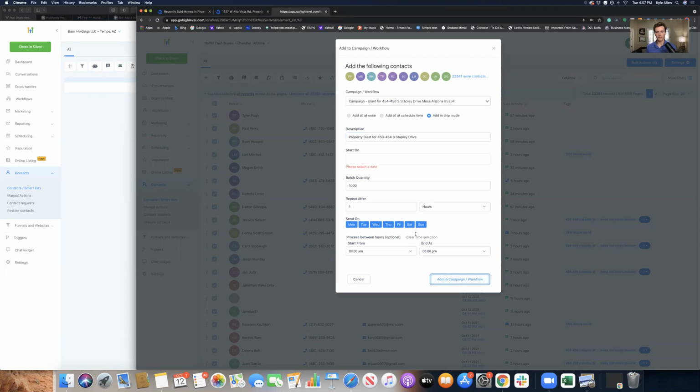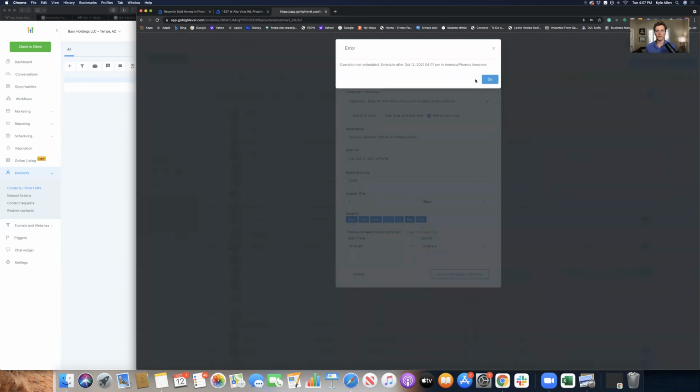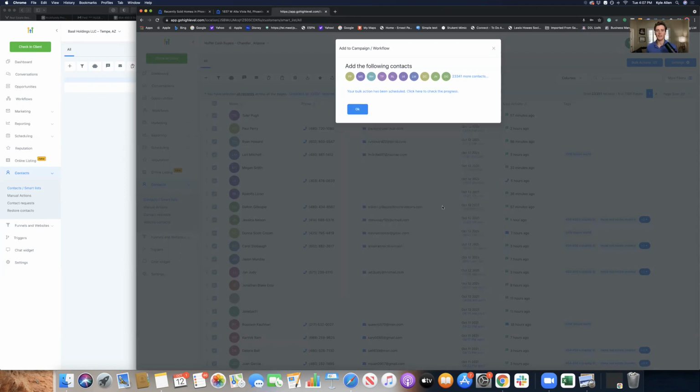Drive. I'm going to hit add to campaign. Oops, got to hit the start date. Add to campaign and workflow. Oops, I've got to just schedule it a couple minutes after. And now it's going to add it to my bulk actions.